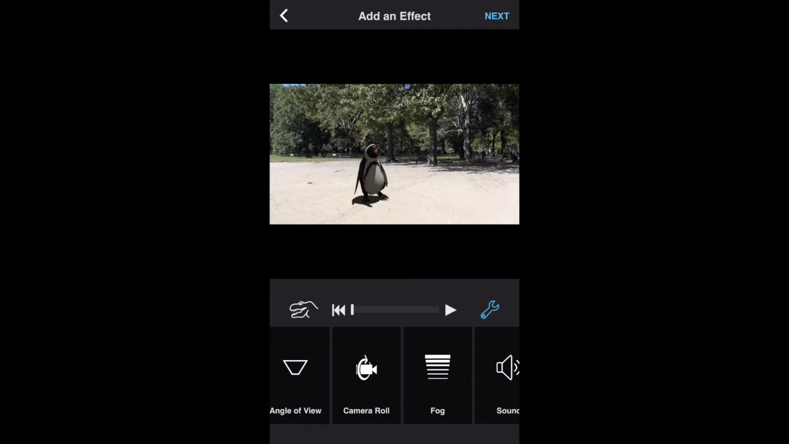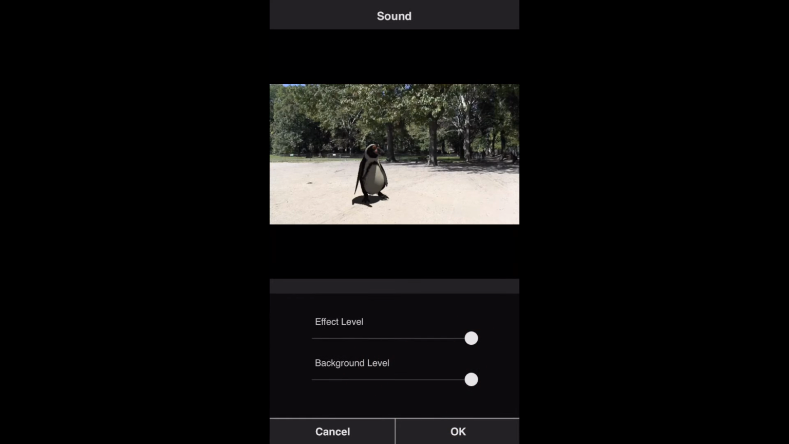Next is the sound control. Audio in videos can sometimes interfere with the audio in Efexio effects. You can adjust the levels of both here. Tap on the sound tile to see the controls. You can adjust the effect sound with the top slider and the background sound of your video with the bottom slider.